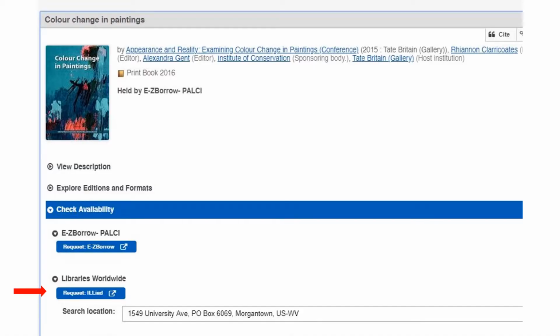Now you see the Request Iliad link. This will auto-populate the book request form in Iliad. In a week to 10 days, this book should be available for pickup at your WVU library.